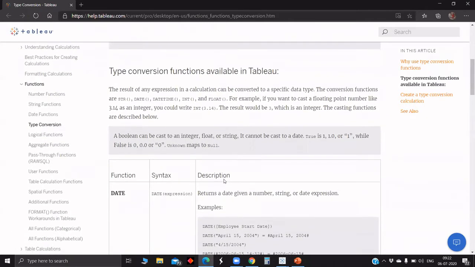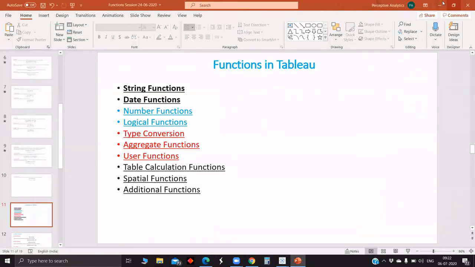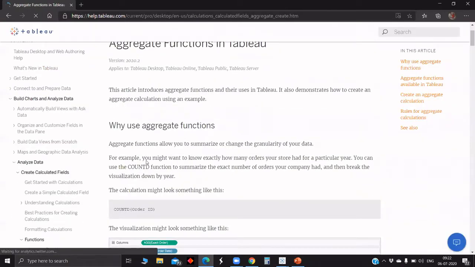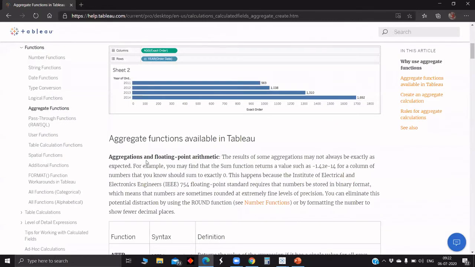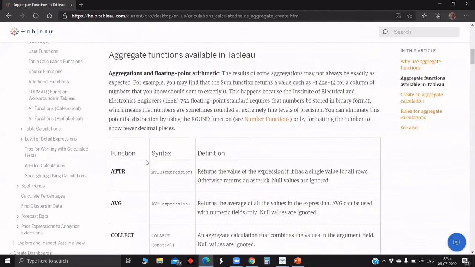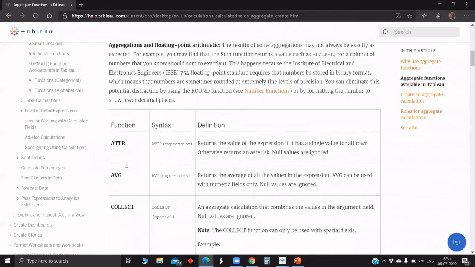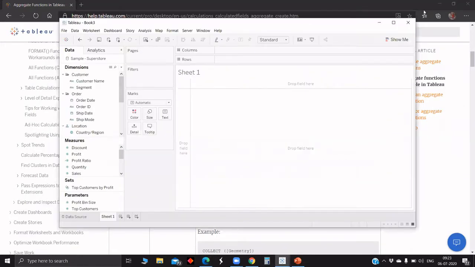Next we will move on to aggregate functions. As all of us are aware, there are sum and others, but there are some other functions in the aggregate category as well. So let's see what functions there are. The first one is ATTR, which is the most important function, because in most cases, maybe I will explain this function with an example so it will be easy to understand.